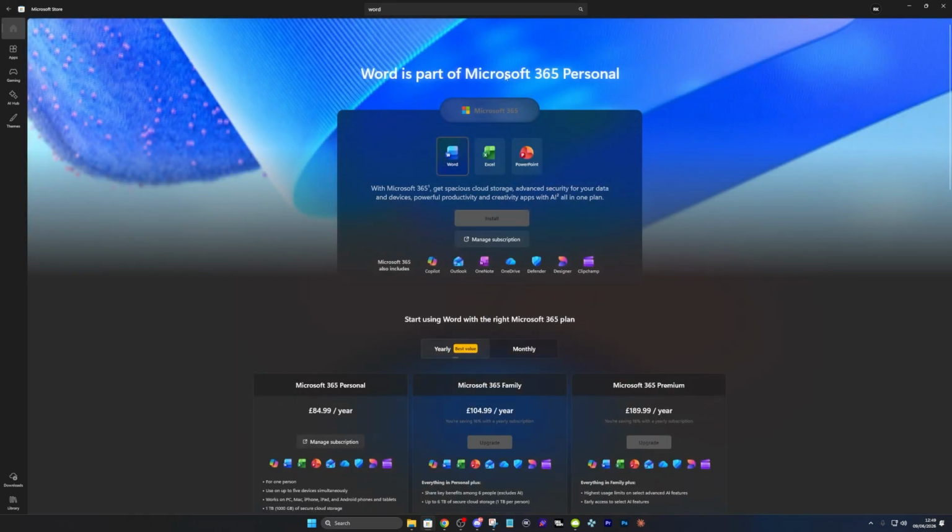And then it's going to say Word is a part of Microsoft 365 personal. So if you have any of these, what I want to do is if I want to have Word, go ahead and click this install button right here. And then that's it. It's going to be installed on my PC.